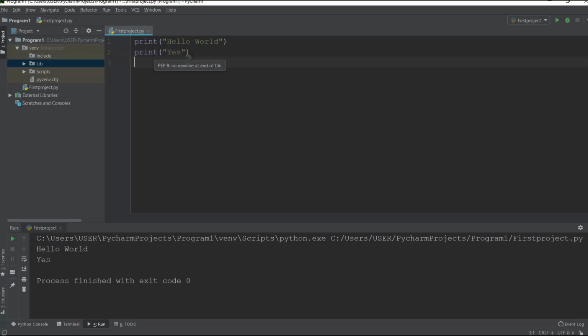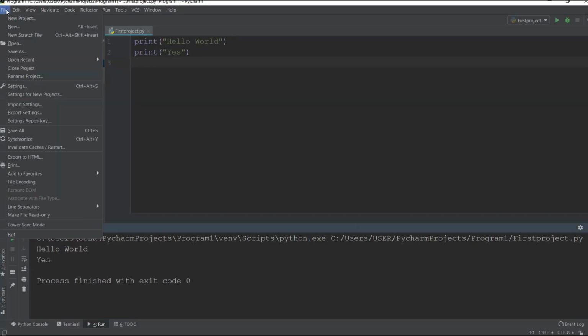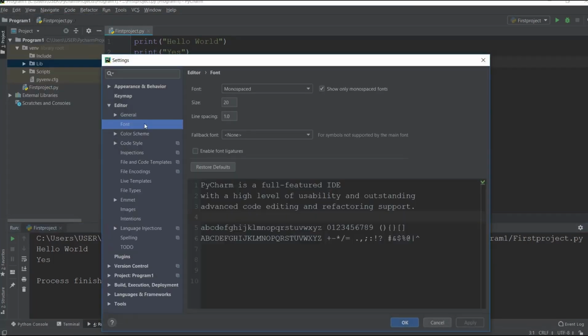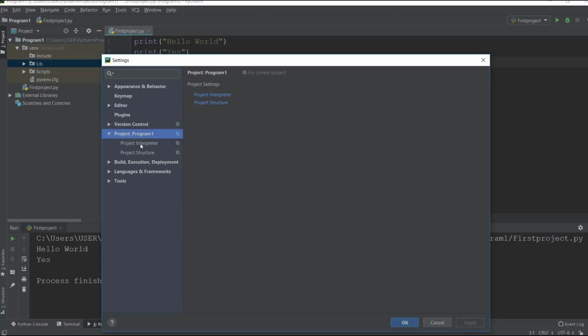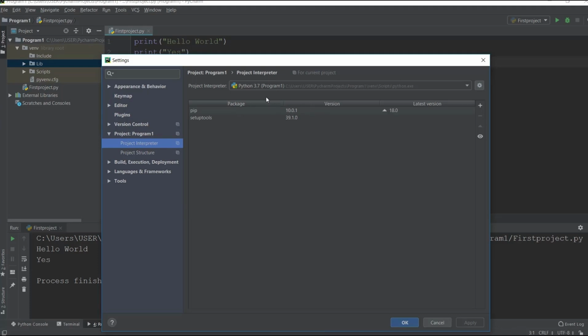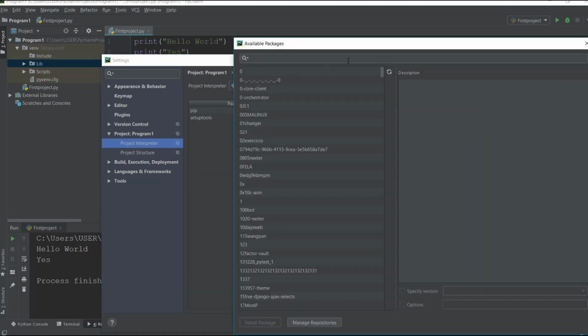And for you to do that, you always go to Files and hit on Settings. Then go to Project and click on Project Interpreter. Once you click on Project Interpreter, we always come over here to select the files that we need, and we get them installed by clicking on this small plus sign here. And this comes open for us.